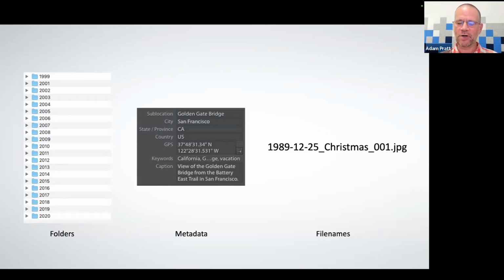It makes it sort chronologically. With the subject area, it makes it self-explanatory. And with the sequence number, it makes it unique. So even in a catalog of hundreds of thousands or millions of files that we've done, no two files are named the same. Everything's unique.